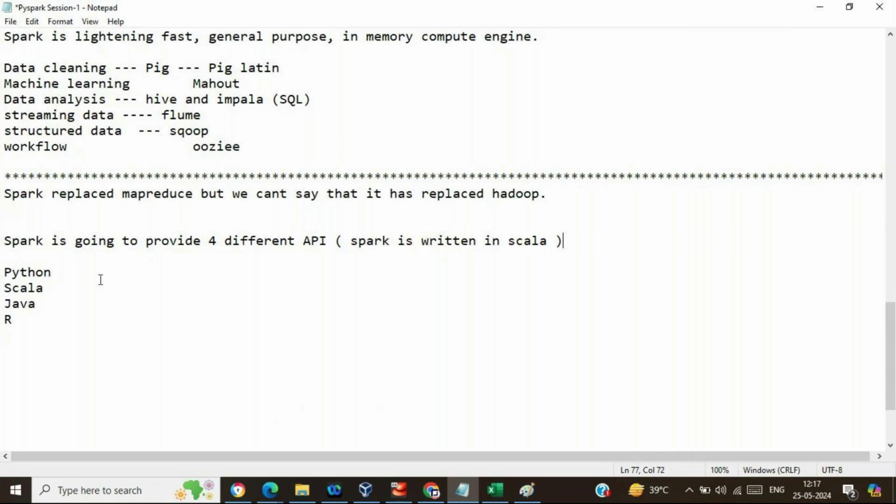Spark is written in Scala. So whatever advancement comes, that will come inside Scala first, and then it is replicated to the other programming languages. That is fine. So over here, you just need to learn a programming language. It might be Python, Scala, Java, or R. Then you will be able to take the benefit of distributed computing and in-memory computation from Spark, and you will be able to minimize the latency with the help of this.